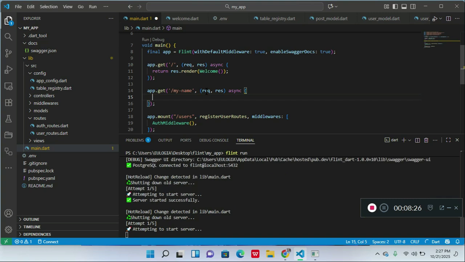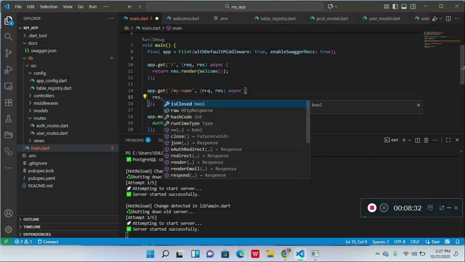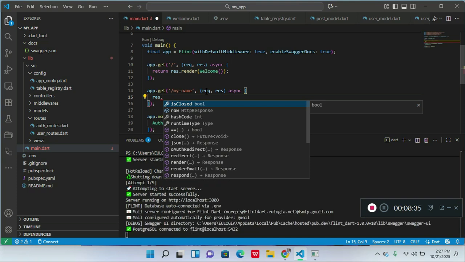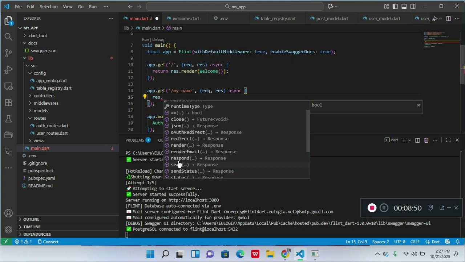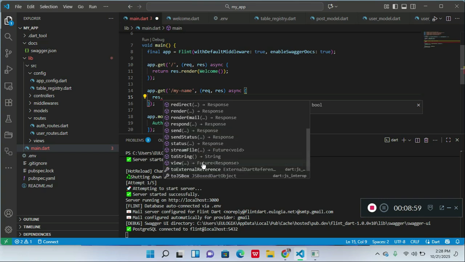Something needs to be returned, so I need to return the response. Then what am I responding? You can respond with any kind of thing. If you look at it, you can respond with JSON or a redirect. You have redirect, you have render, which you use to render different templates. You have send, send status, and stream file, like to download a file. You have view, which we use to send the HTML file. So that's what we use the views to do.